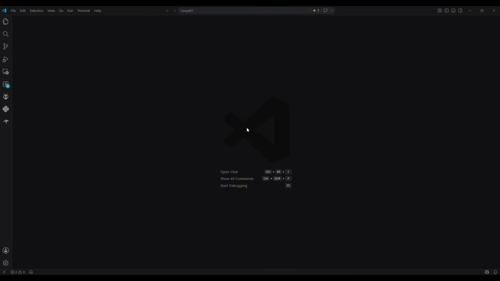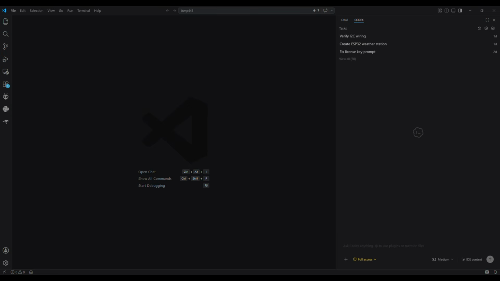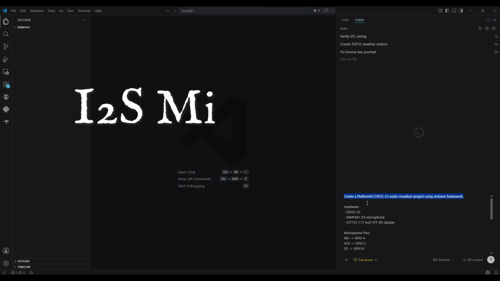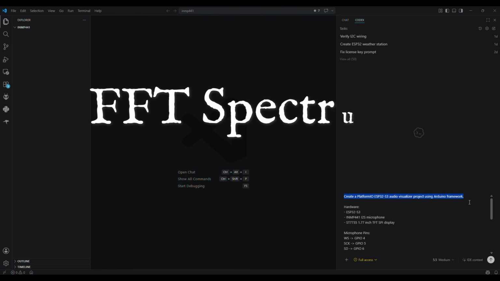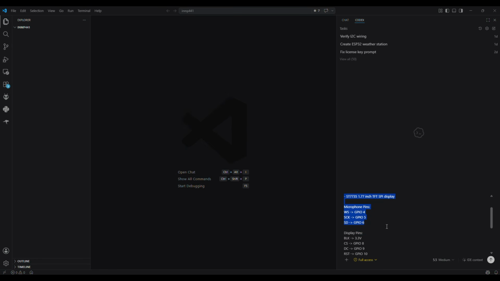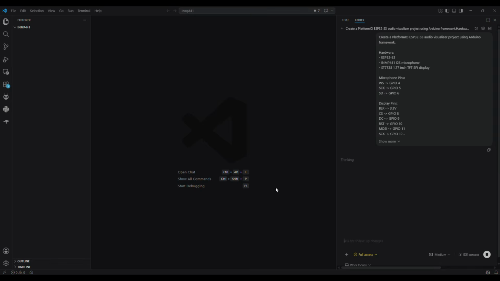Now, instead of manually building everything from scratch, we'll let the AI generate the entire project. We'll ask it to create the TFT rendering engine, I2S microphone processing, FFT spectrum analysis, waveform animations, and the live web dashboard. The full AI prompt is available in the description below. Just copy and paste it into your AI coding assistant to generate the complete project automatically. I've also added the full source code, so you can directly upload it to your ESP32 S3 and start building your own audio visualizer.